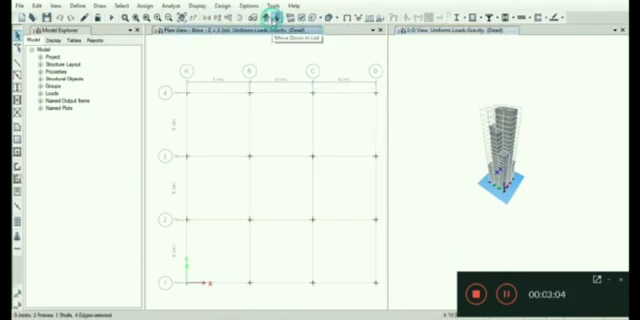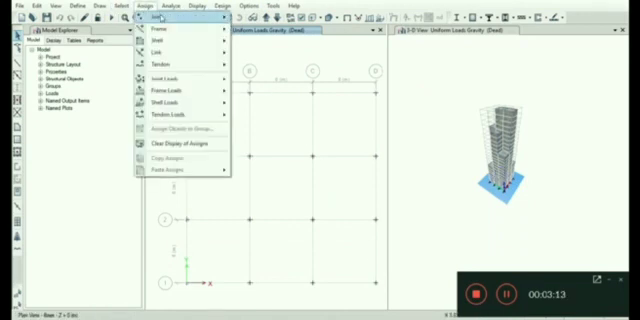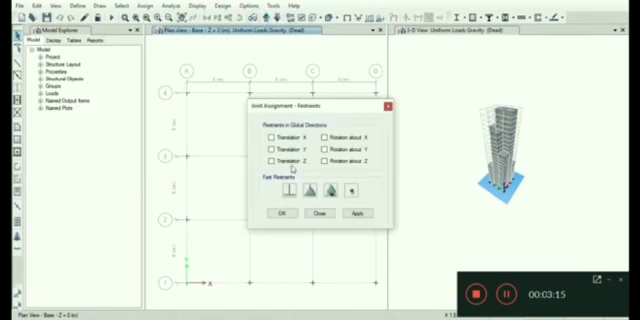Now go to the ground floor as shown in the figure. Z is equal to 0 meters, and select all the joints, and go to Assign, Joints, and keep it as fixed.